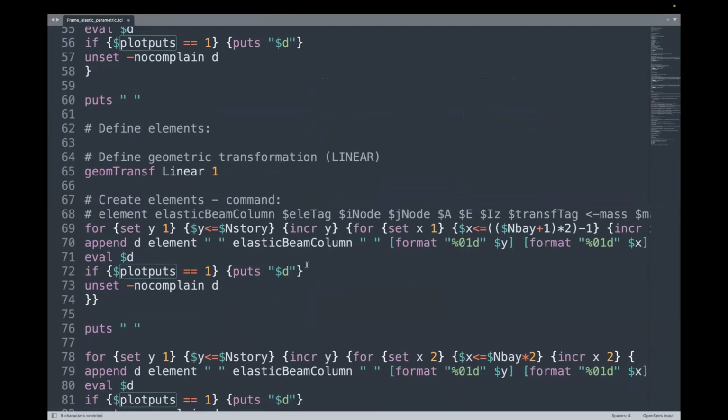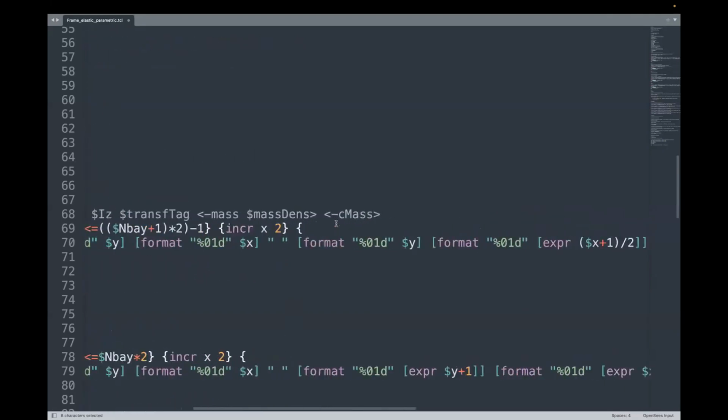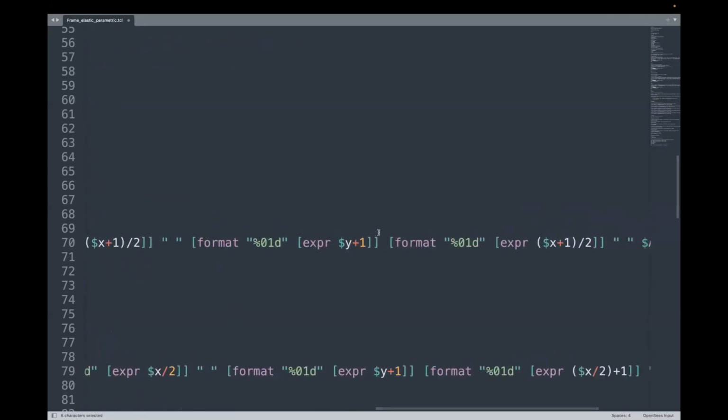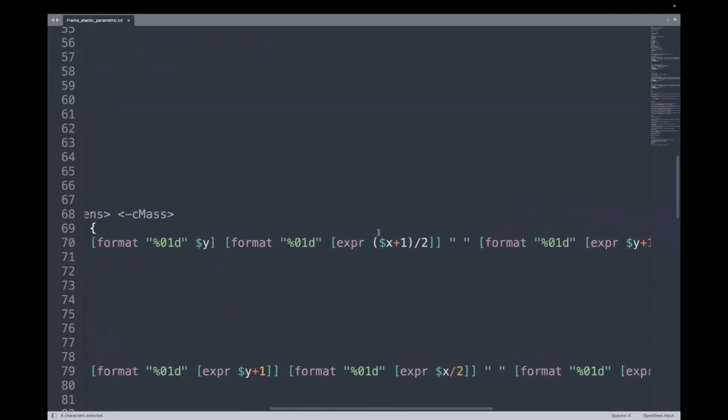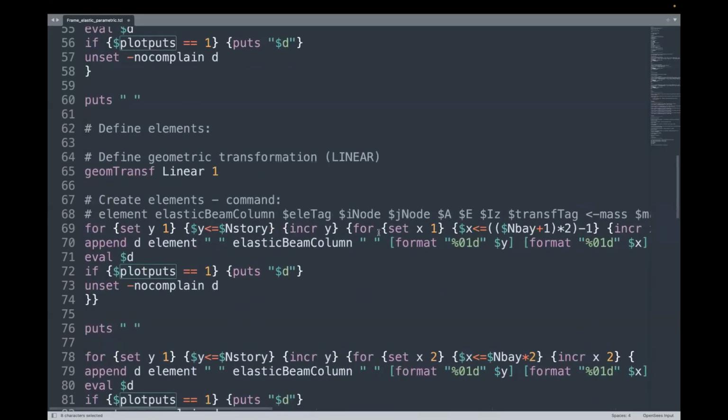And then we are moving, you can see, creating this iteration again on the two directions, x and y, where we are creating this temporary text variable d with the format of the inputs we have seen before, right? Exactly: elastic beam column, the string representing the tag, this means, for instance, 1, 1, 1, 2, and so on. The location of the nodes, so the first node connecting and the second node, written in a proper way. And finally, we are evaluating this.